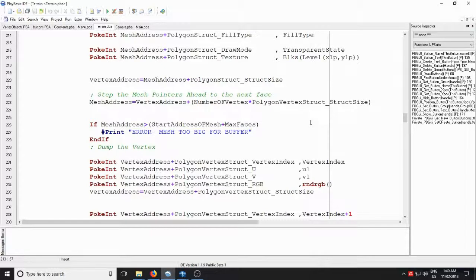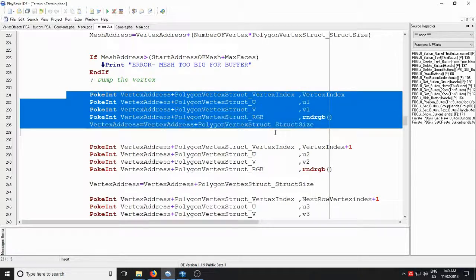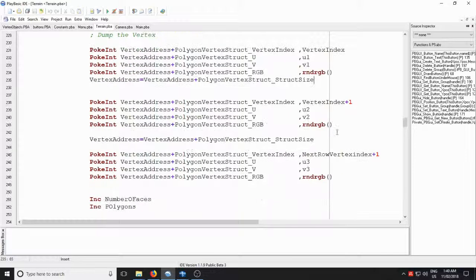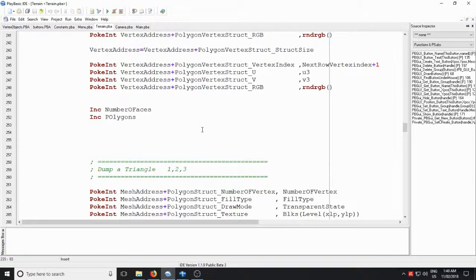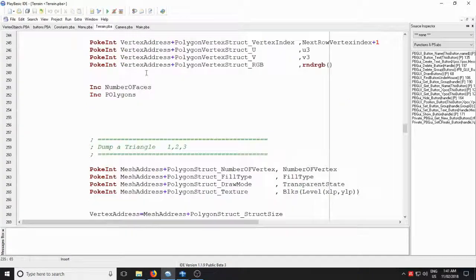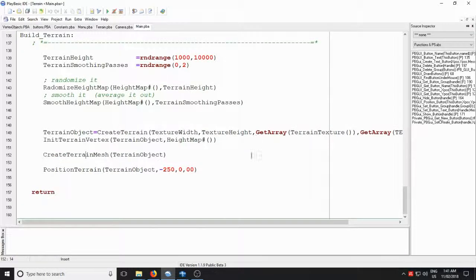Yeah, it's pretty full on. So we're filling out our UV coordinate at this point, giving it a colour which is not used in this demo, stepping forward through the structure, poking them in, dumping for each square on the height map grid, we need 2 triangles. That's why it's got a second triangle here as well. That builds our mesh. Ugly, but it does.